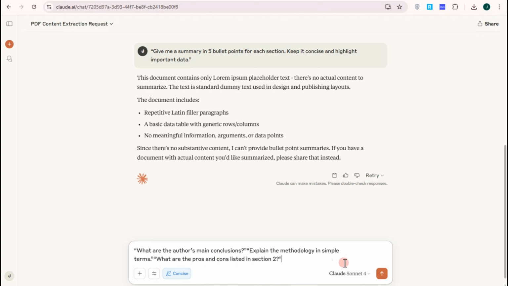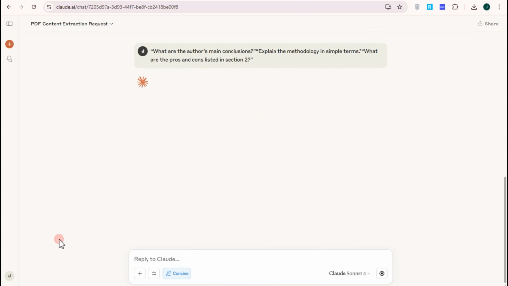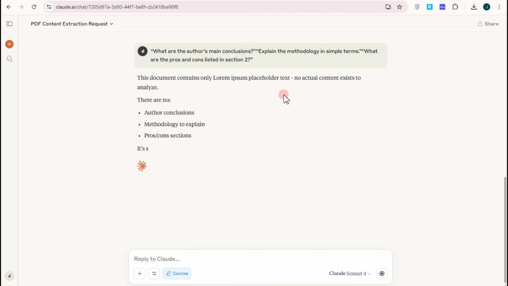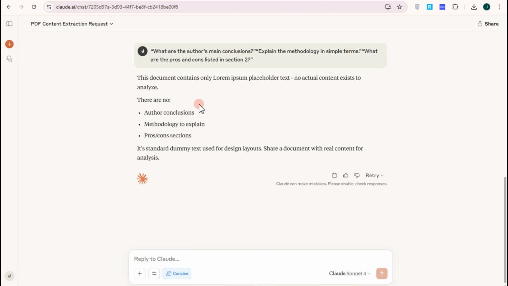So use Claude for long ebooks, business reports, academic journals, and PDF summarization. You can turn your PDF into script if you want. Just write the perfect prompt to summarize your PDF.